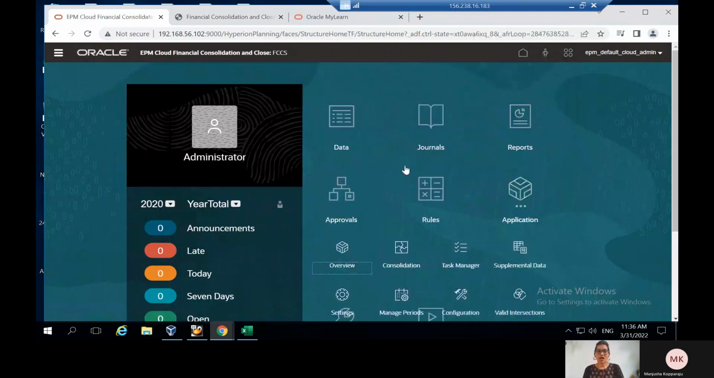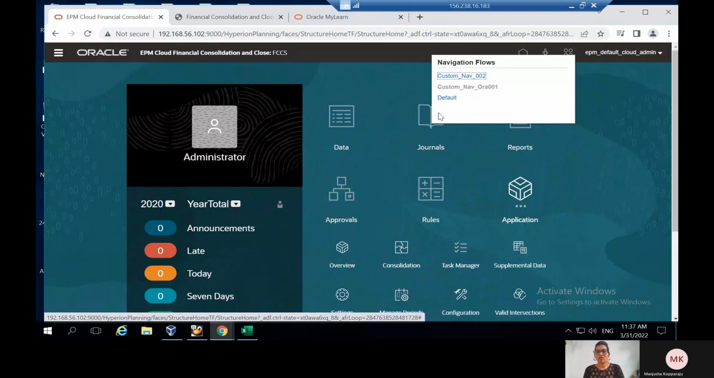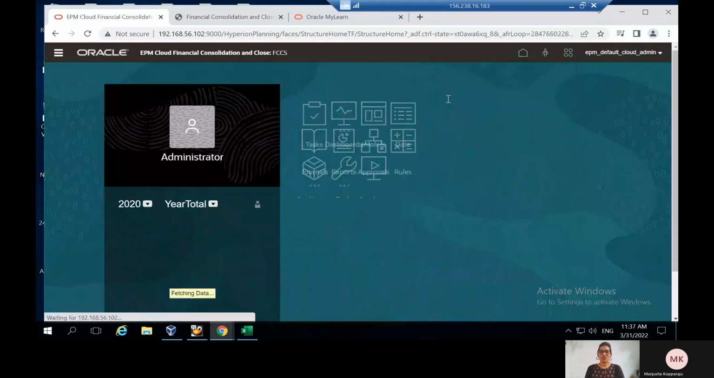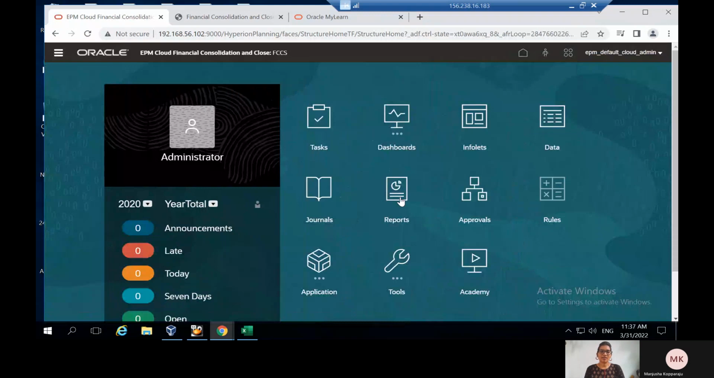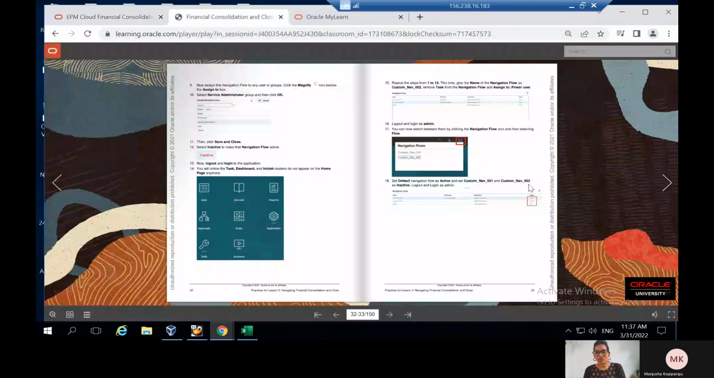As we have removed task, dashboards and infolets, you can see here there are no cards, no data, and there are no tasks, dashboards and infolets. If you want to go to the default one, you can click on default. So this is about custom navigation flow. Here we can see all the cards and clusters. Set default navigation flow as active and set custom 001, 002 as inactive, log out and log in as an admin.